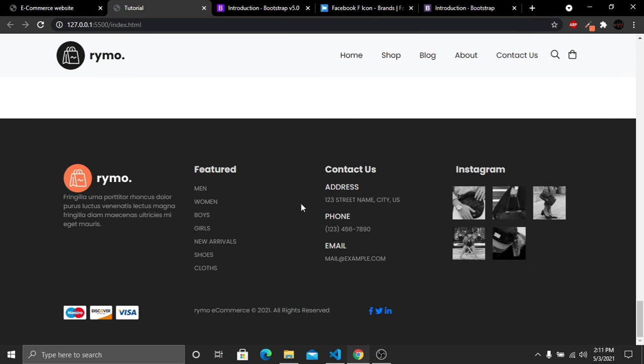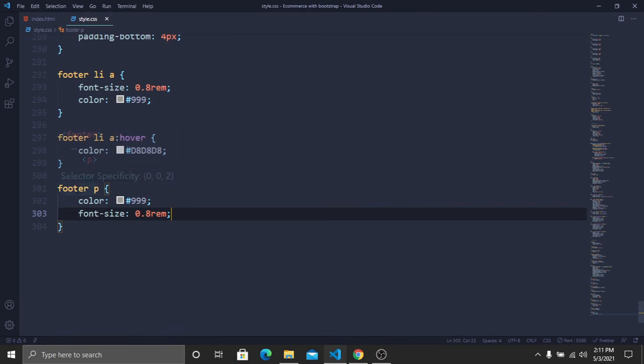So after this paragraph and this heading and text, now we have to style these icons. So for doing this, let's copy this footer again and then paste it here.